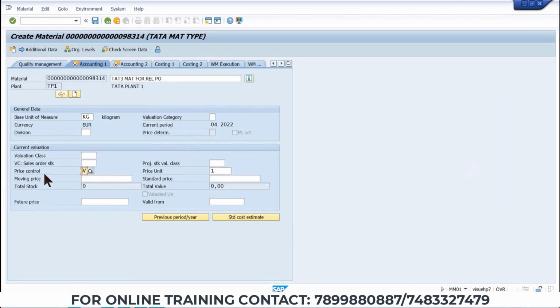Variable is standard. The value should pass for raw material.